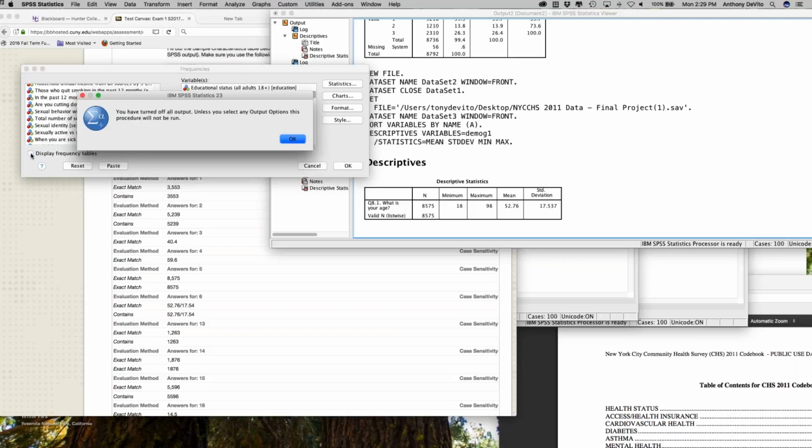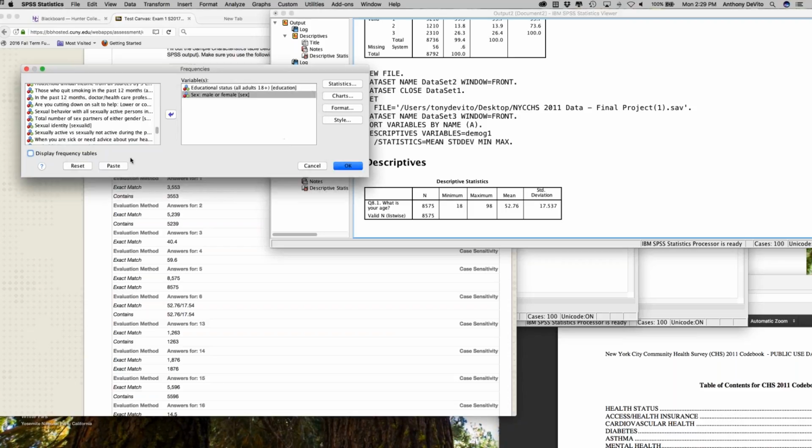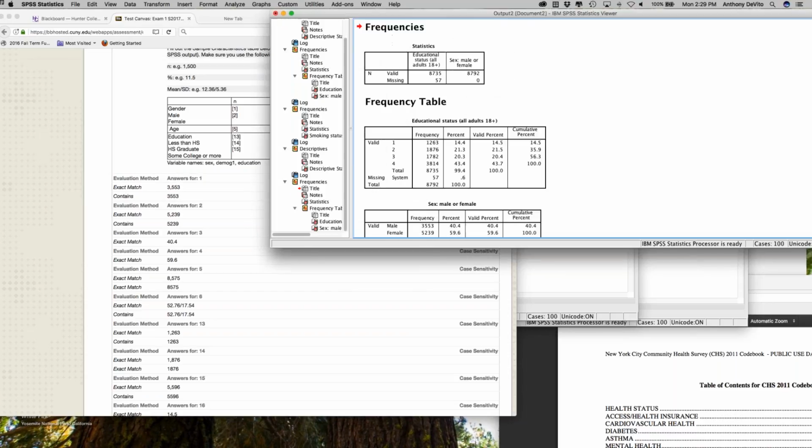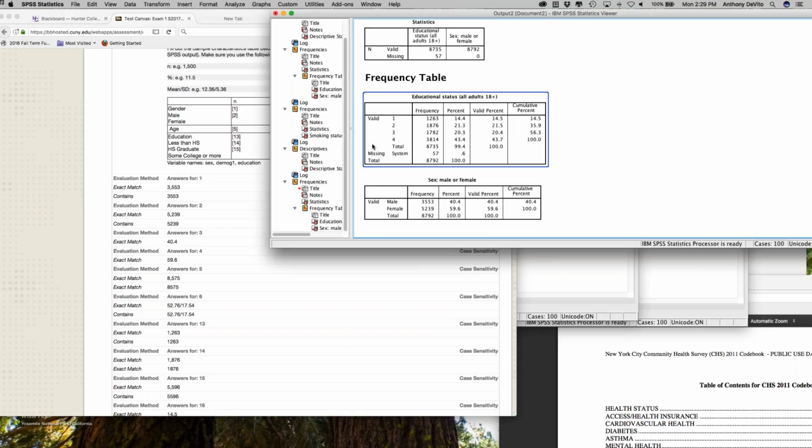Notice over here is where we tell it to display the frequency tables. Notice it warned me that once you unclick that, nothing's clicked and nothing's going to come out as output. So I'm going to leave that on. I'm going to display our frequency tables, which is what we're after. I'm going to click OK, and sure enough, here are our frequency tables.